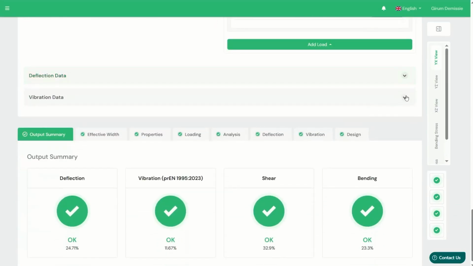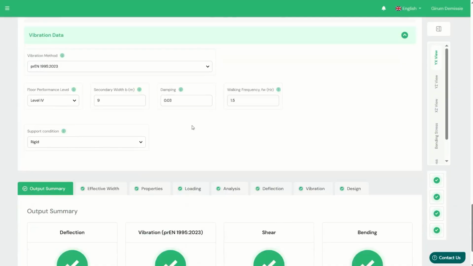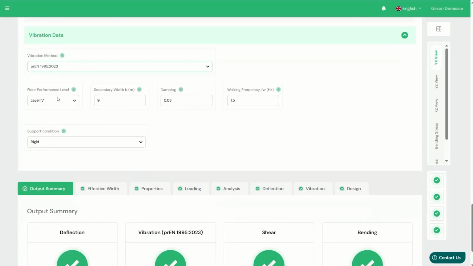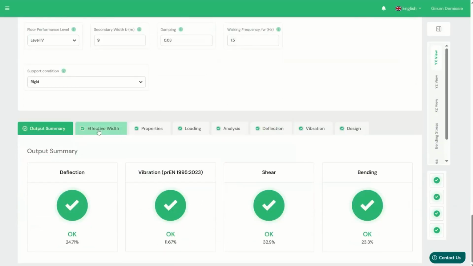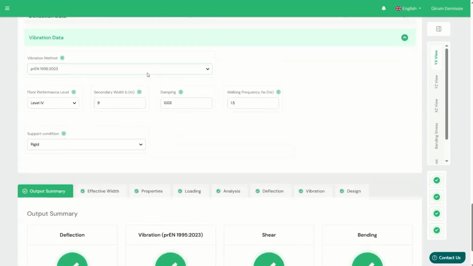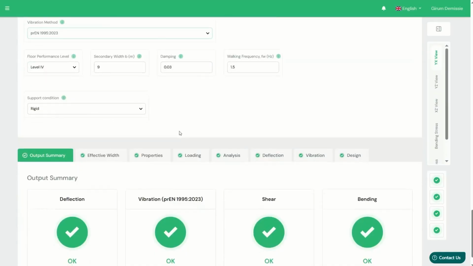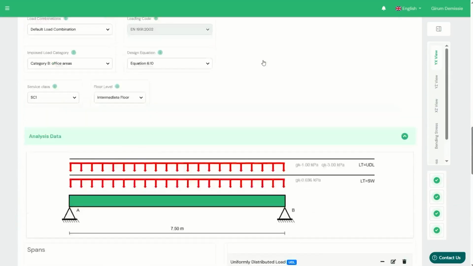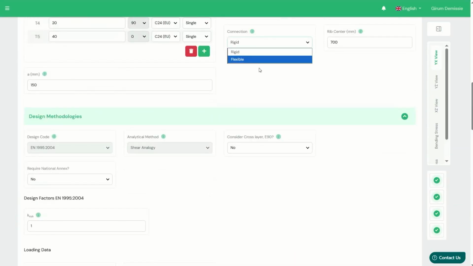And now let us see the vibration part. Let us use the same vibration method as the TCC floor system, that is the revised Eurocode. We can find the details here. Now finally we will have the output summary: the deflection requirement, the vibration, and the shear and bending. But when we change the connection type from rigid to flexible, as you can see here, the deflection is around 24.71. But if you change the connection type to flexible, meaning a mechanical fastener.